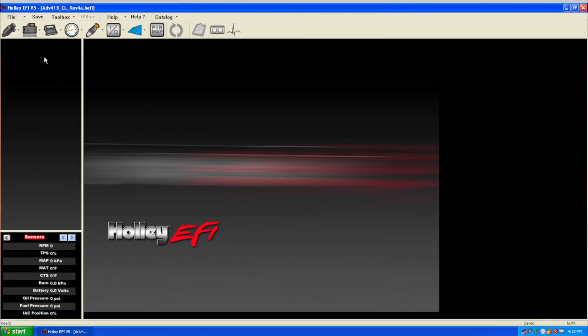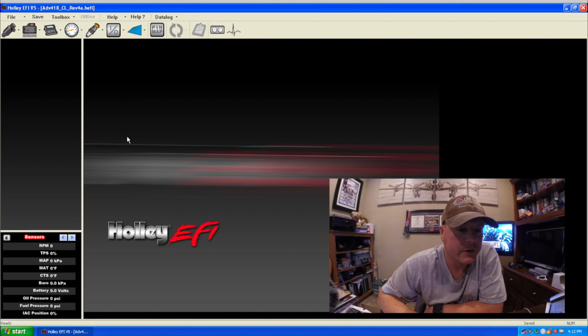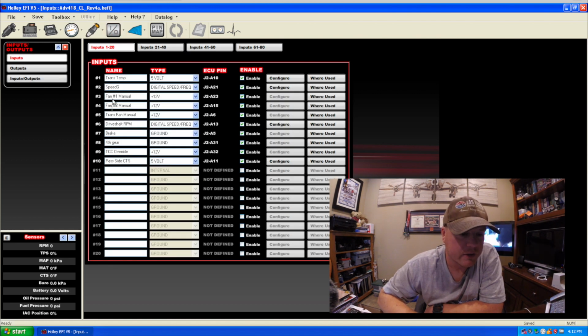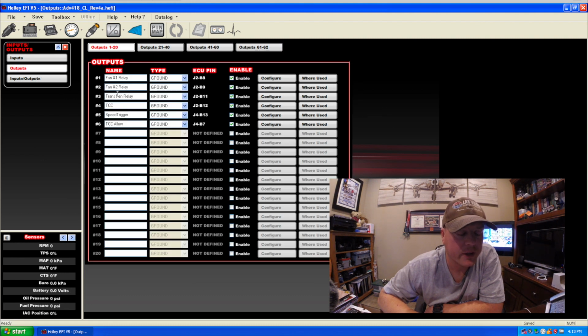Alright, so I've got one of my latest configs up. I run several configs, and we really only need to mess around in the I.O. This is a custom I.O. that you add through the add individual config. I just added a blank one, and I go from there. You can see I've got several bits of I.O. defined, and a few bits of outputs defined as well. These will matter because you see one here called speed trigger. This is the one that actually turns the fans on and off as a function of the vehicle speed. And then these are the two outputs for the fans on the radiator.